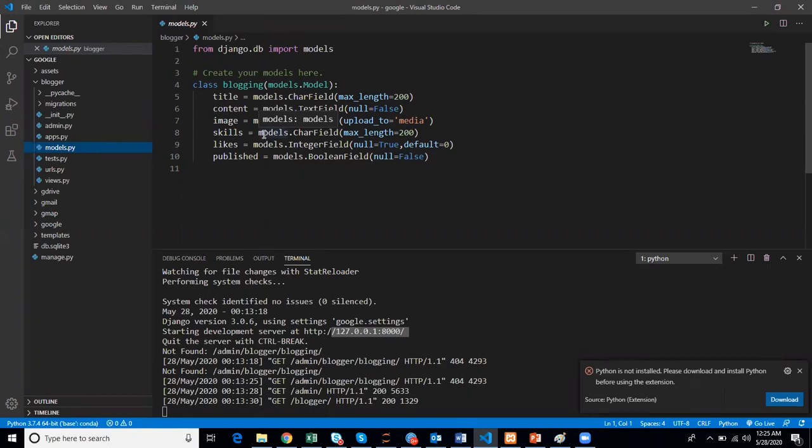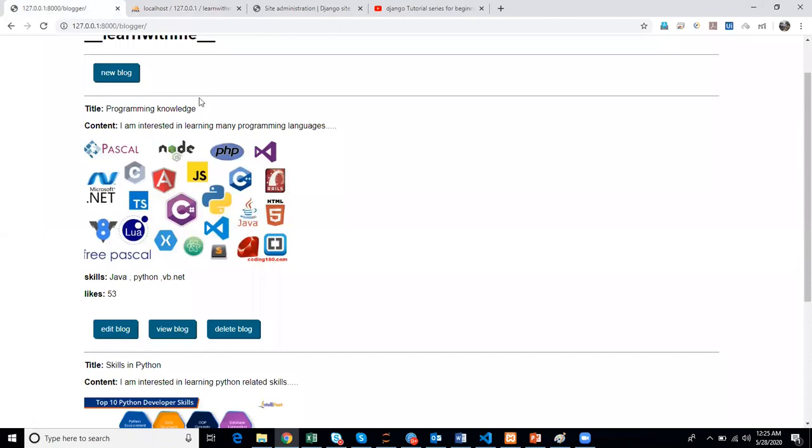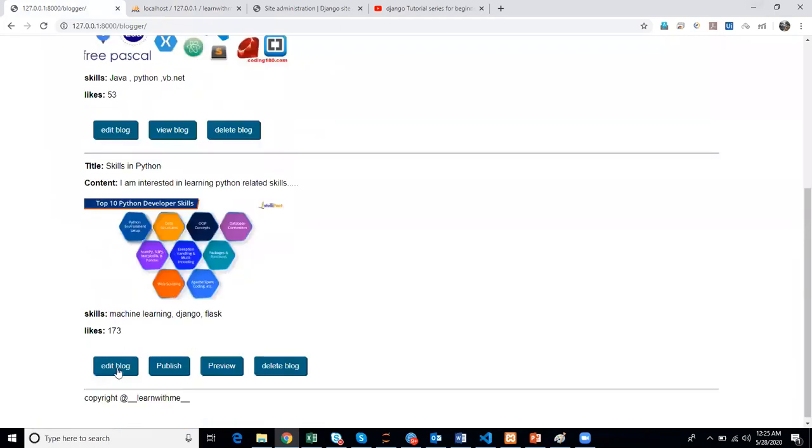Can we build a form page? All this data is coming directly from the view. Can we have a form where we can update title, content, images, we can upload images, and skills and likes as an integer, and there is a published field, based on which these buttons will vary, like view blog content, all those things.